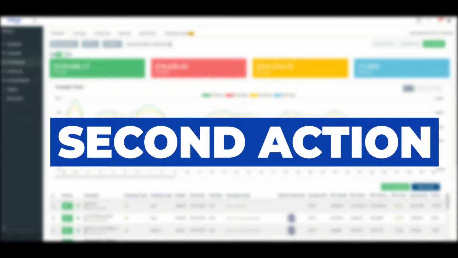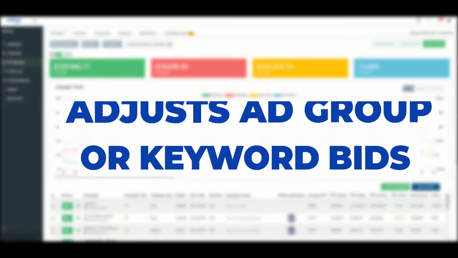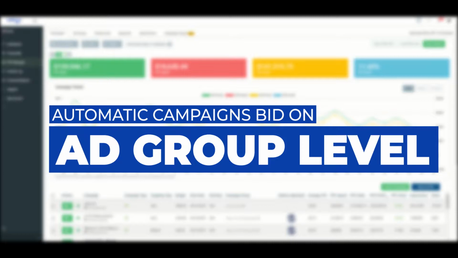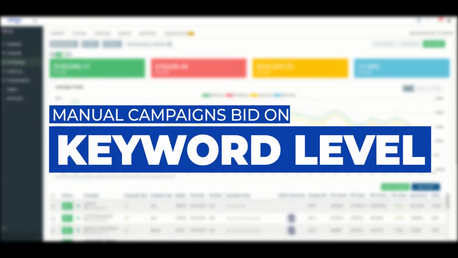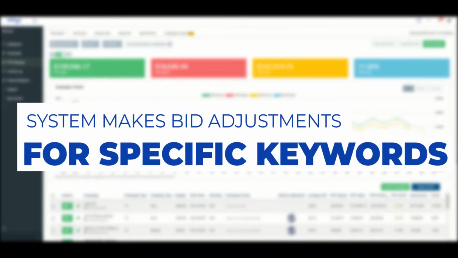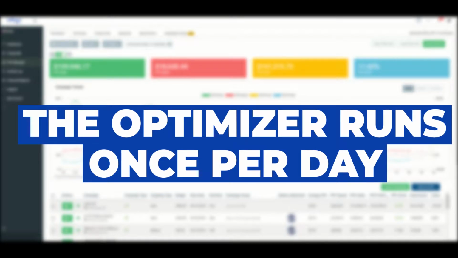So the second action that the optimizer takes on your behalf is it adjusts your ad group or keyword bids. So in automatic campaigns, you bid on the ad group level, and so the system will make bid adjustments to your ad groups. And in your manual campaigns, you bid on the keyword level, so the optimizer will make specific keyword bid adjustments. Now, the optimizer runs once per day, usually in the morning, but it varies depending on when your data is loaded into the system.